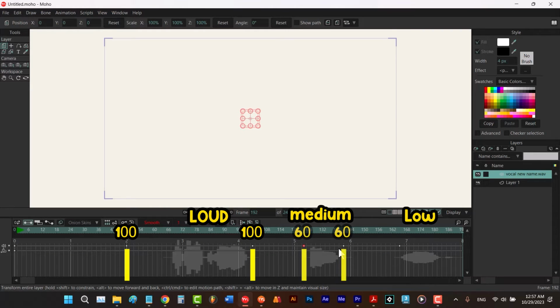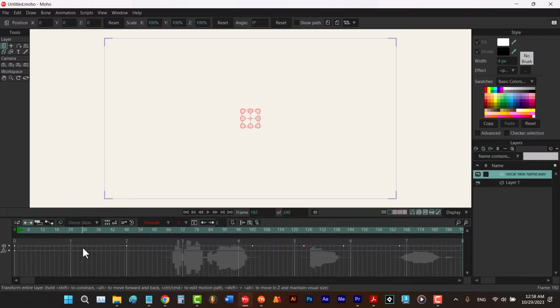And as you can see, the audio level of this one is 100%, the audio level of this one is 60%, and the audio level of this one is 30%. So using the audio level channel, you can change the volume of your audio throughout your animation.